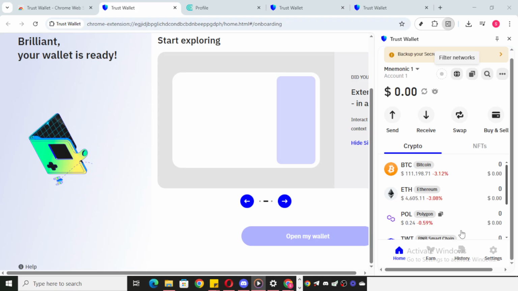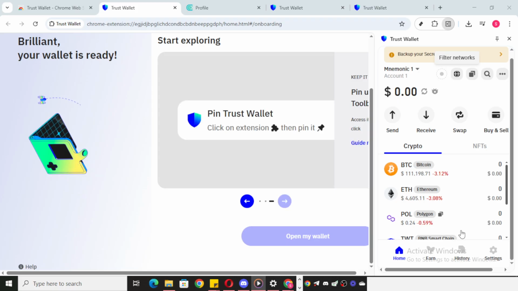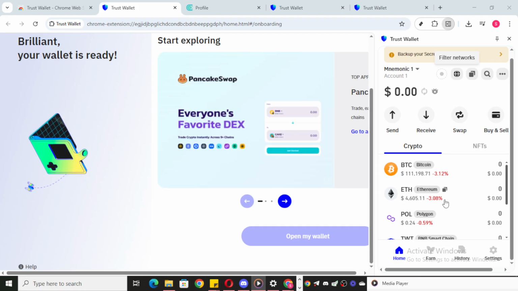Let's get started. First, you'll want to open your Trust Wallet app on your mobile device. Once you're in, you'll notice several features right on the main screen. You'll see options such as send, receive, swap, buy, and sell. These are the features you'll frequently use to manage your digital assets, ensuring they don't stay stagnant.